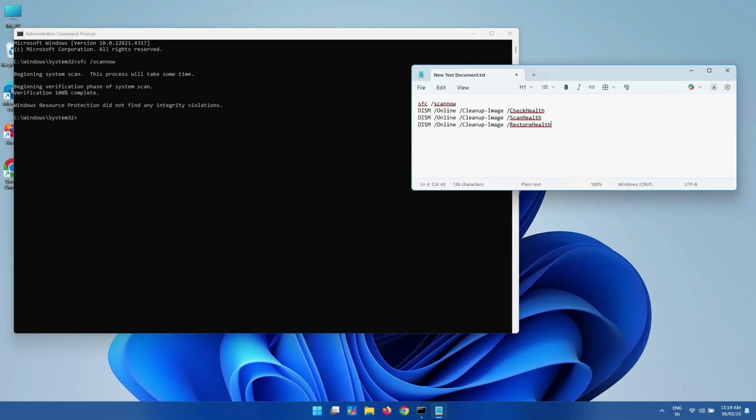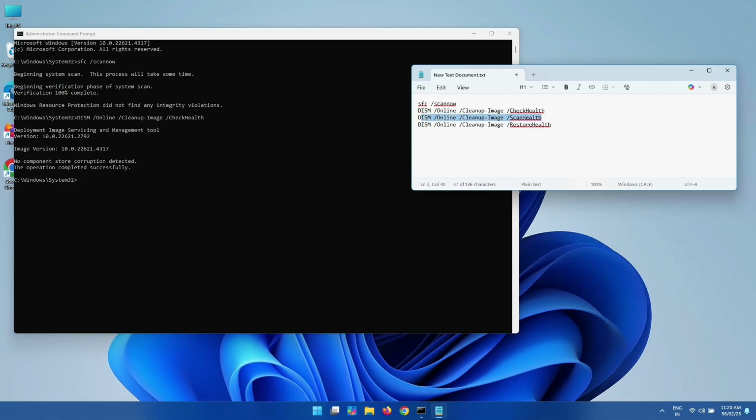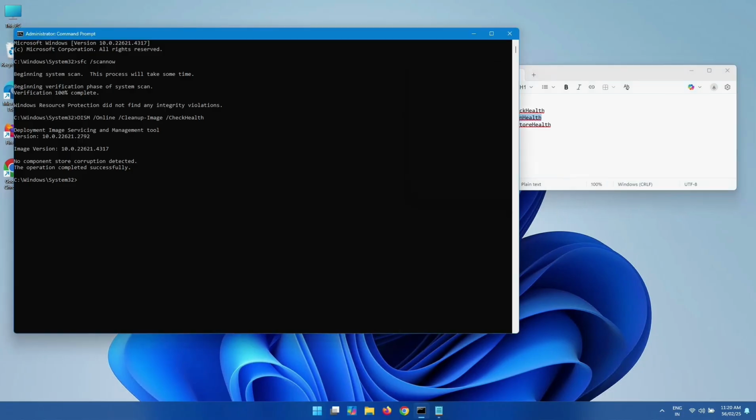Then the second one: just copy, paste with Ctrl+V, after that hit Enter. So no corruption is detected. Okay, now the third, Ctrl+V, scan health, just hit Enter. It will also start. Yeah, you can see it processing.